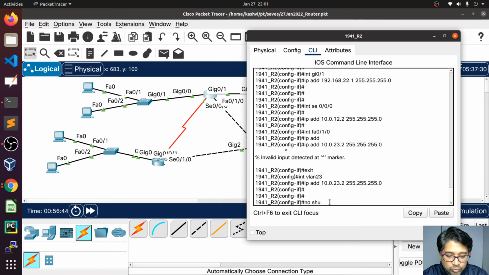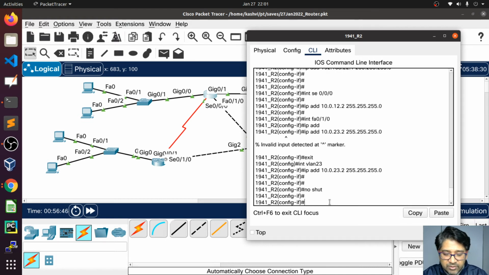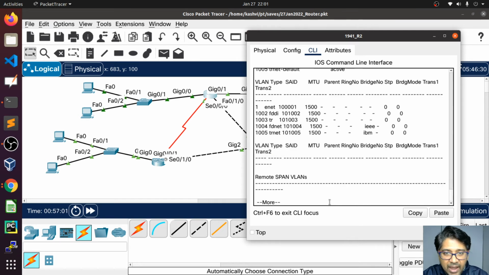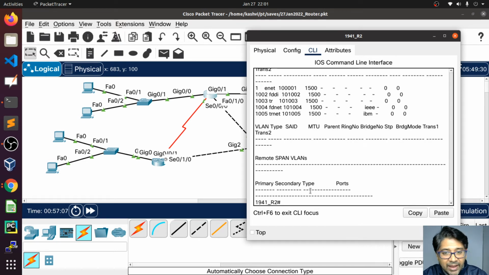and we have to no shut this virtual interface. And as we have interface VLAN 23, we have to create a layer 2 VLAN. What is the command to verify layer 2 VLAN? show vlan. I can see we have the default VLAN 1, but there is no VLAN 23. Are you guys understanding?